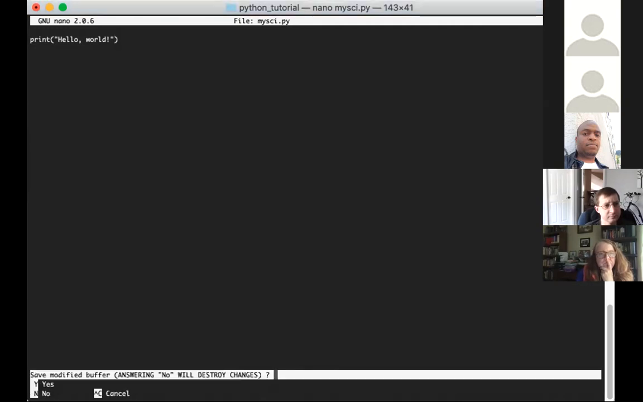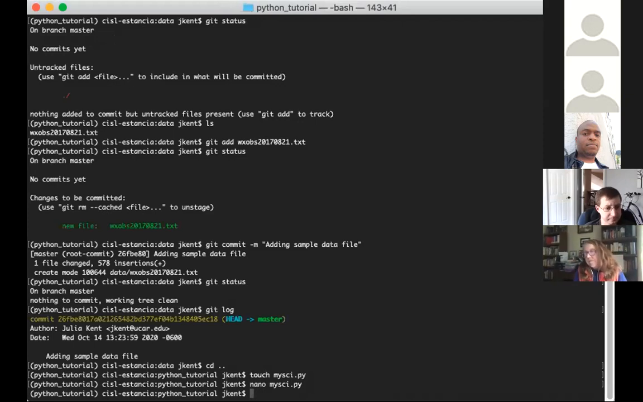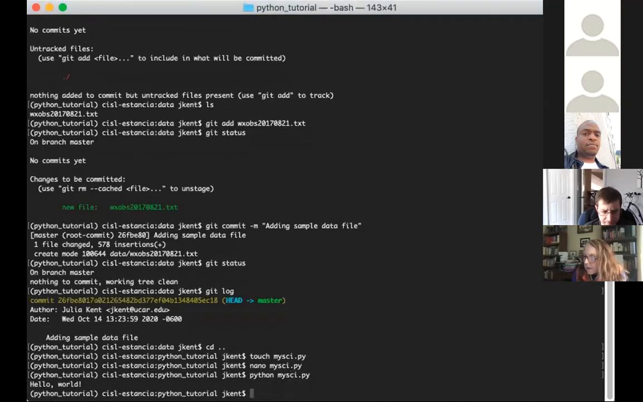Okay, I'm going to exit the script editor, save my changes, and then to run the script, you type python, and then the name of the script that you want to run with Python. And you can see what's been output is everything that was inside those quotes. Hello world.